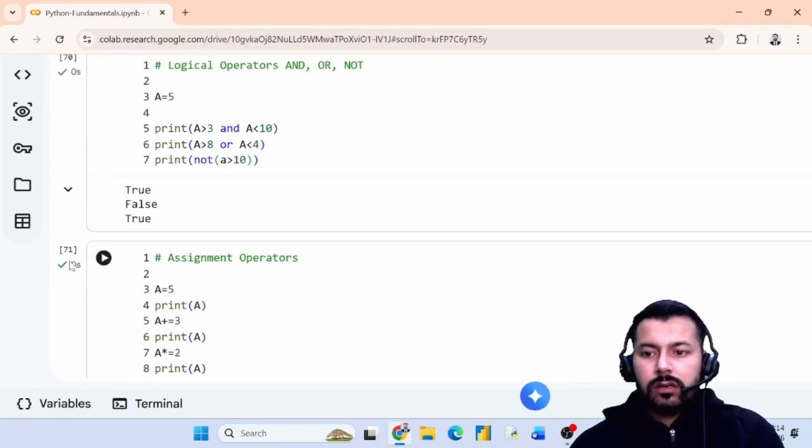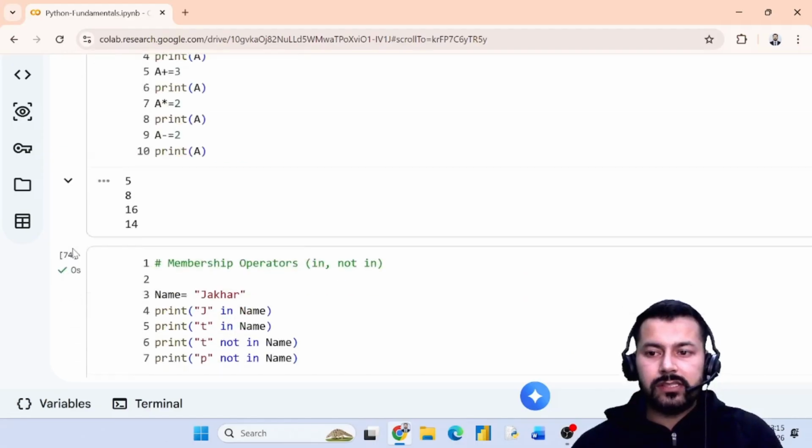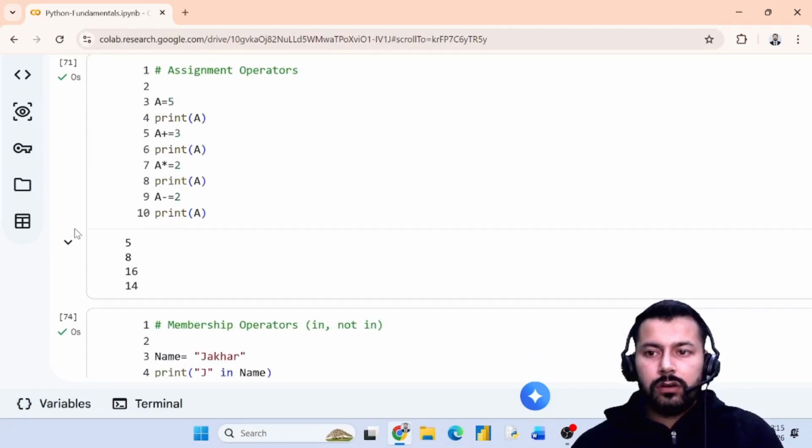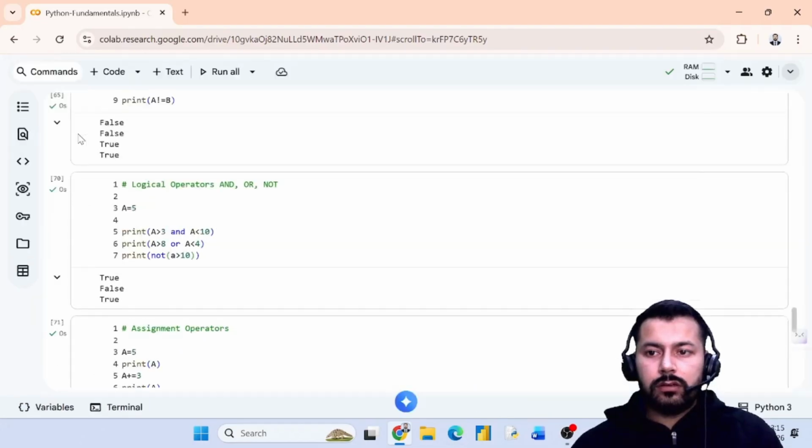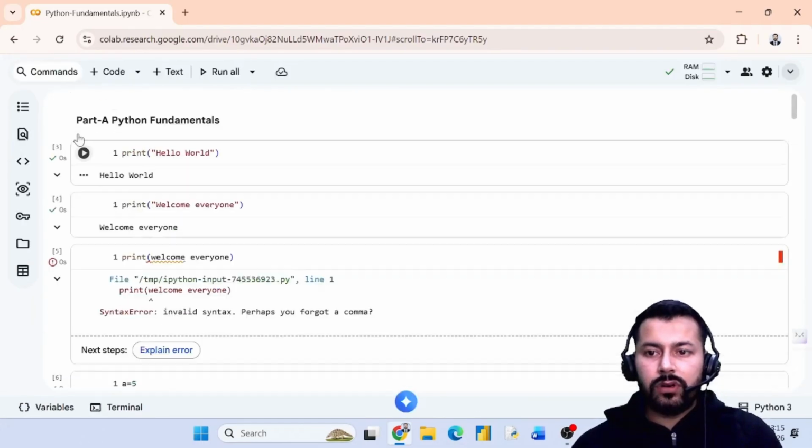As well as these numbers, which show how many cells we have created so far. Like this is cell 71, but these are actually not about the cells; these are the lines of code which we are using here.